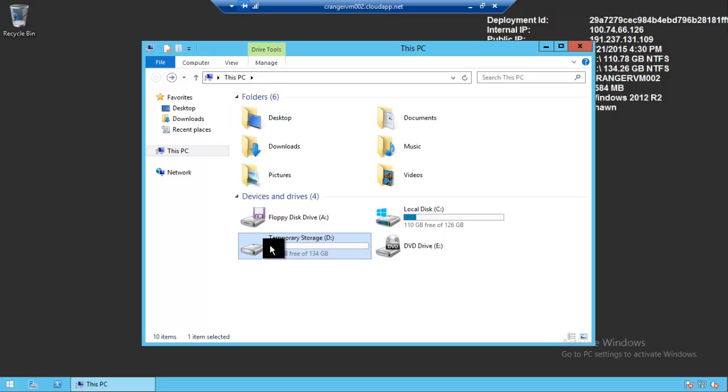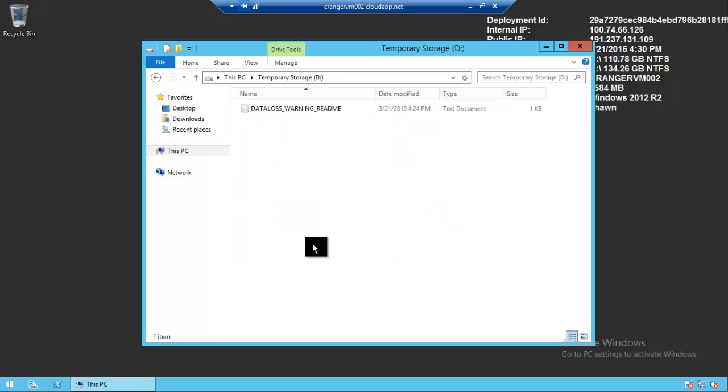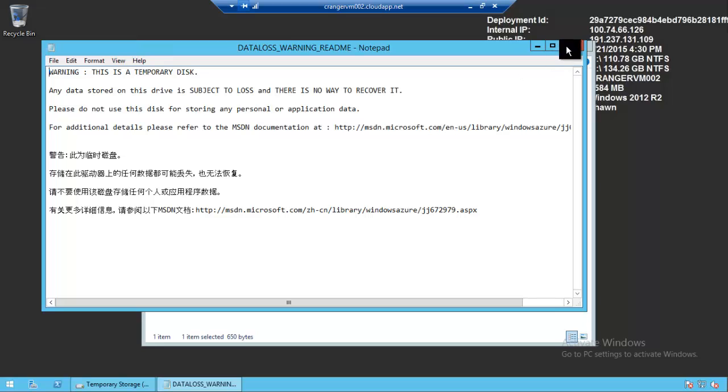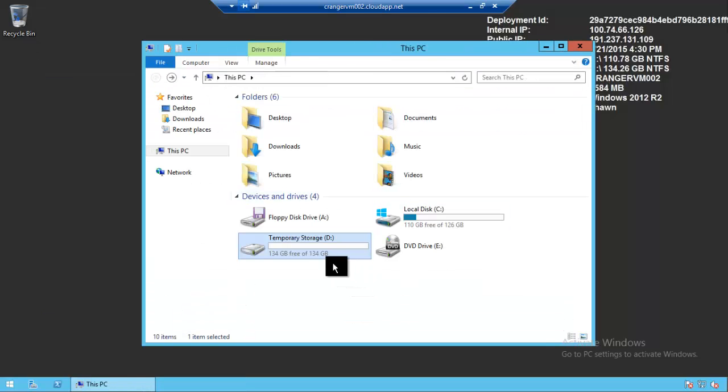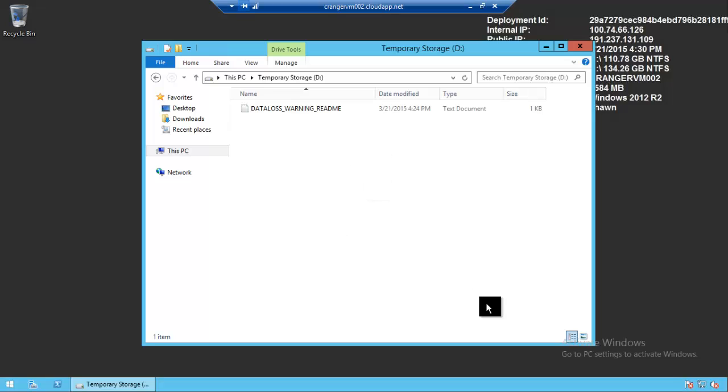In this storage you can put any temporary data, any data you do not care about. For example, if you have downloaded a piece of software and want to store it temporarily without taking up space elsewhere, you can put it in this drive. It is temporary storage, and Microsoft takes the effort to put that file there because as soon as you restart this virtual machine, the data here is volatile. It might just disappear. So do not put any persistent data in here.